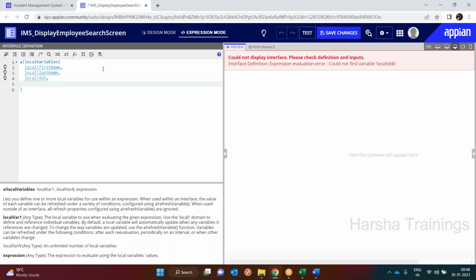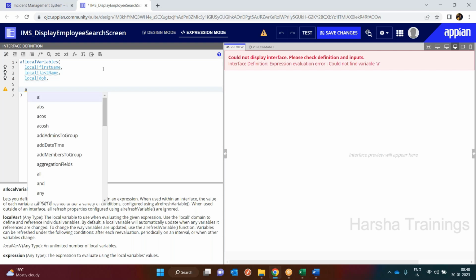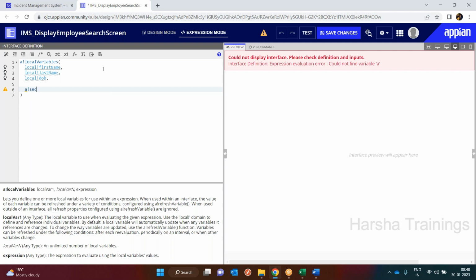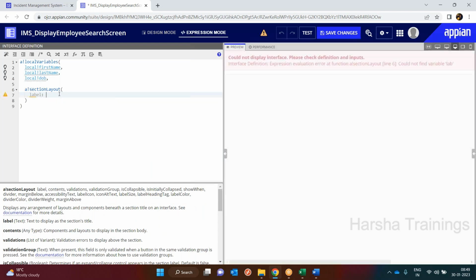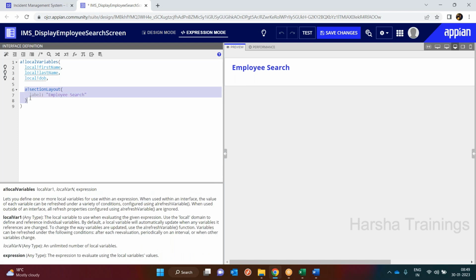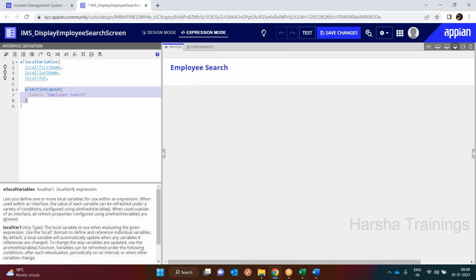Now we need to have a section. So I'll use a section layout. Everything in the interface comes as a layout. For each section we can put a label, so I'll say the label is employee search. As soon as you start typing, anything that needs to be displayed on the screen will start displaying on the right side as well.